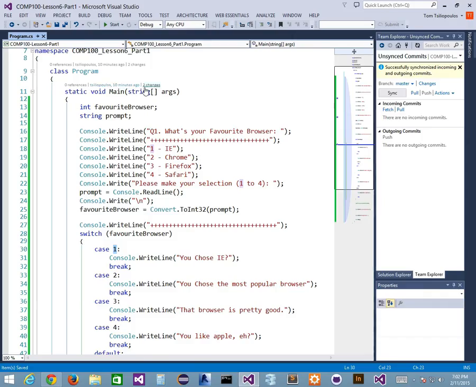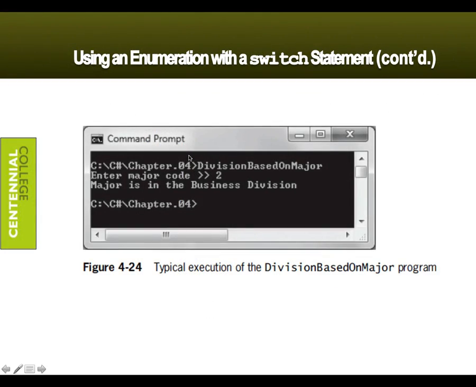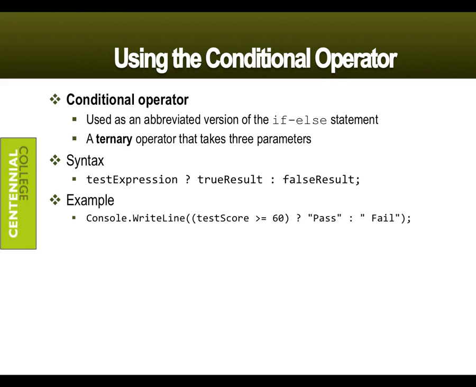Okay, so let's go back. So again, this is the switch statement. This is what we're looking at right now. So an alternate to the if else kind of loop that we do when we're trying to figure that out. This is something new. It's called the conditional operator, right?